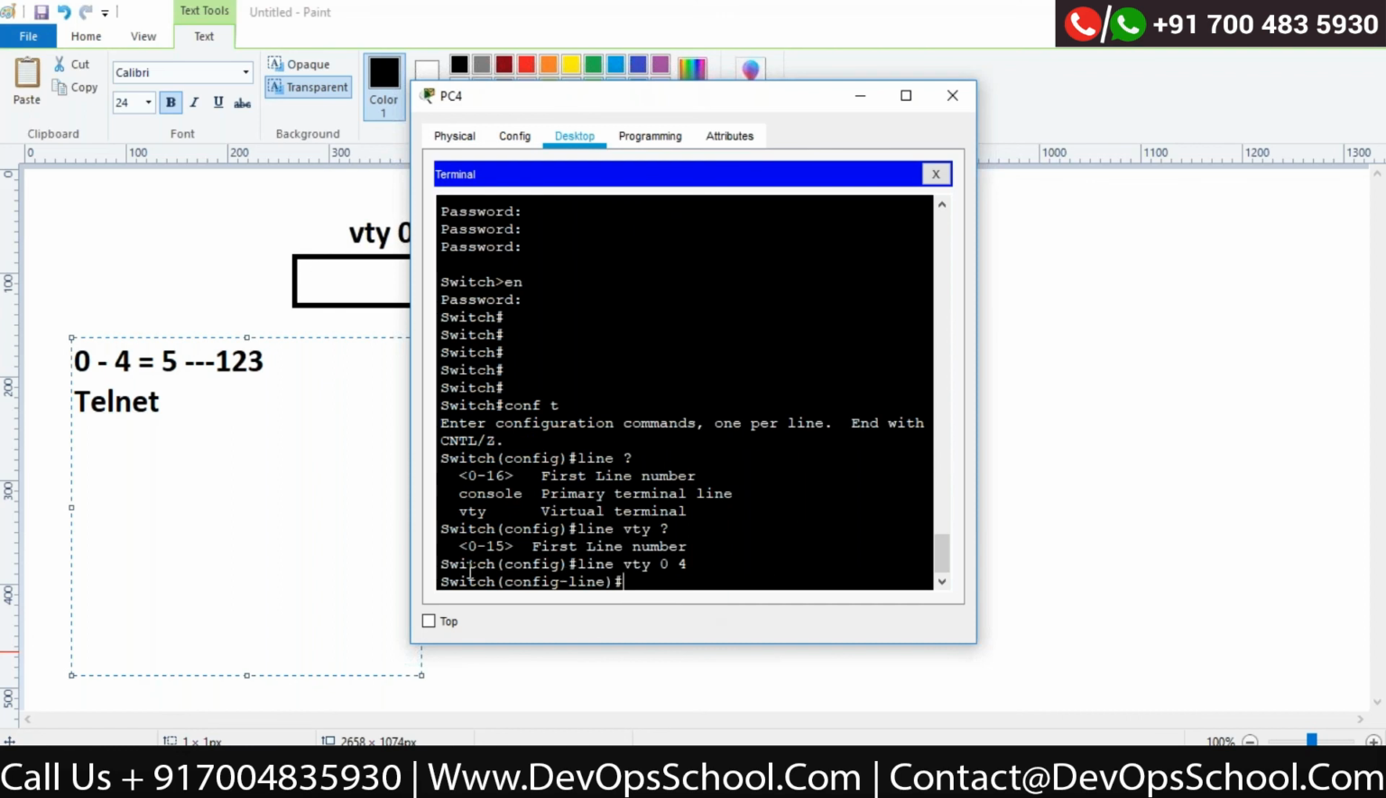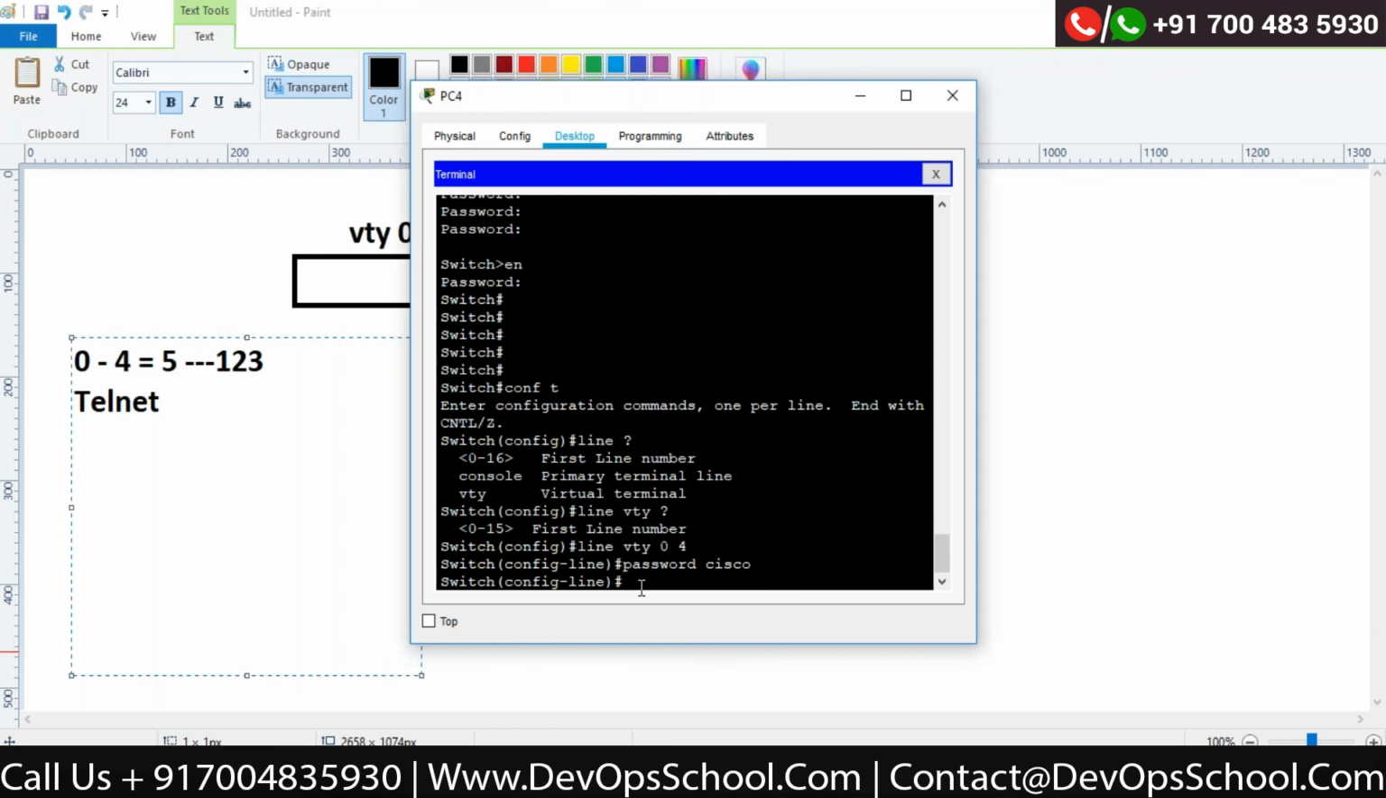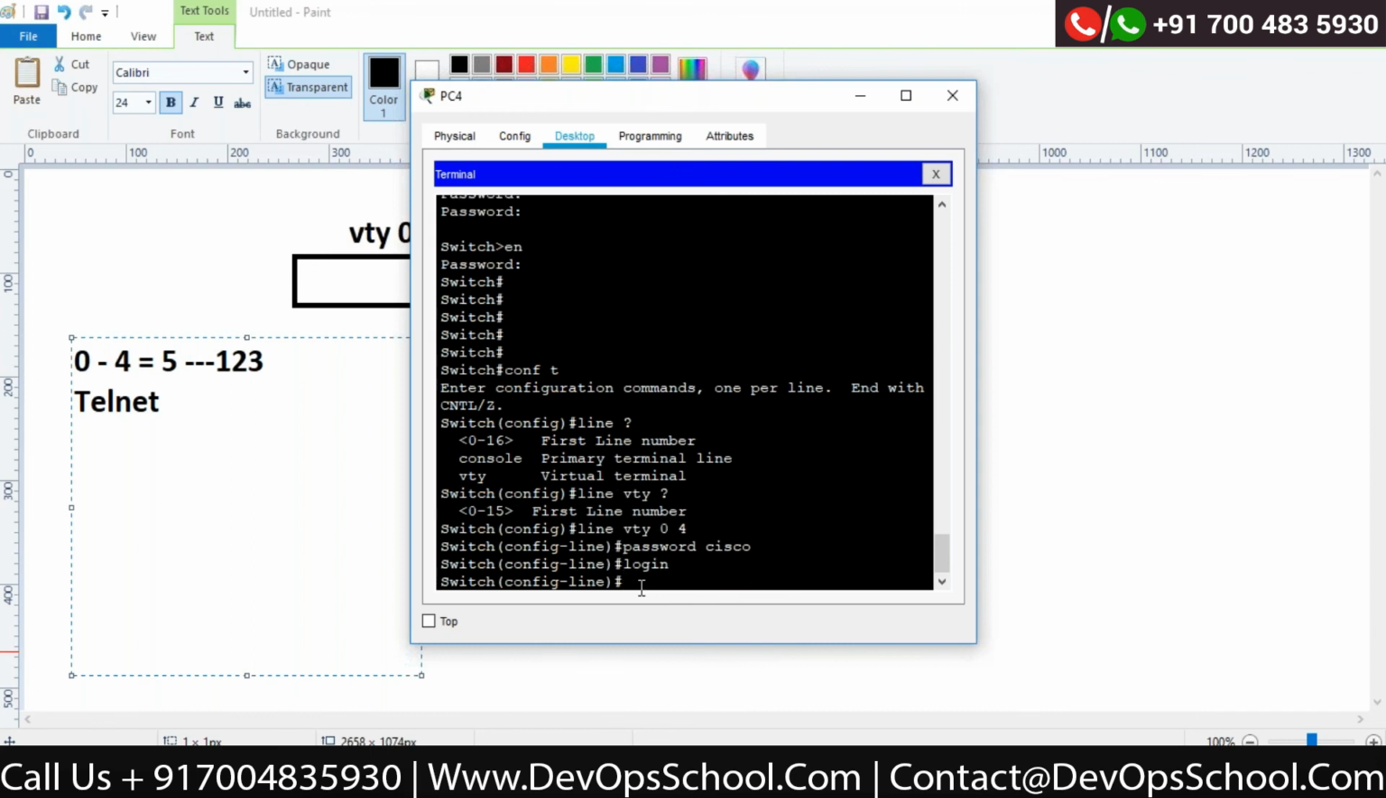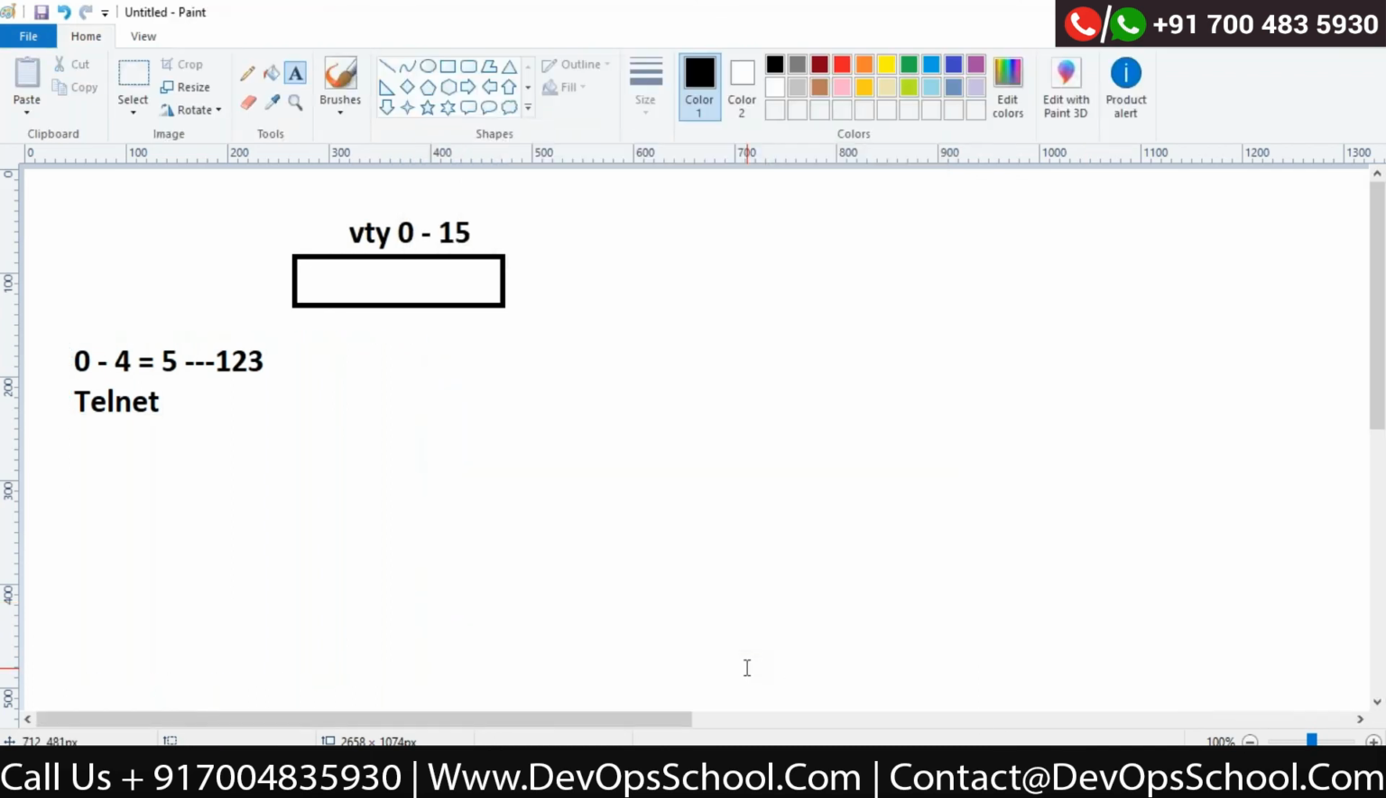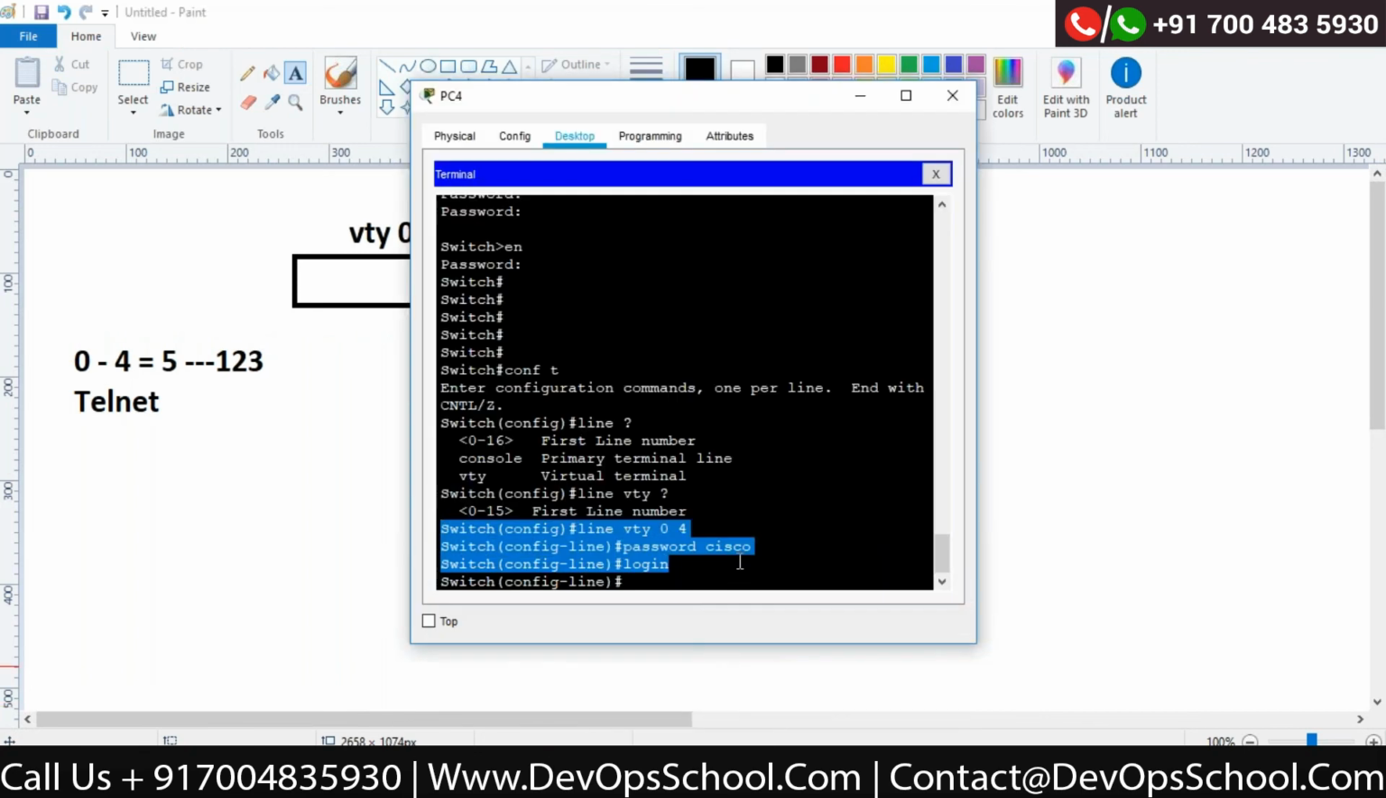Once again, the prompt has changed. Now I am doing the settings for these 5 connections which I have allowed. Correct? I will say password is Cisco, and then login. Correct? So these are the commands to set up the password for Telnet. Okay, I have done this.